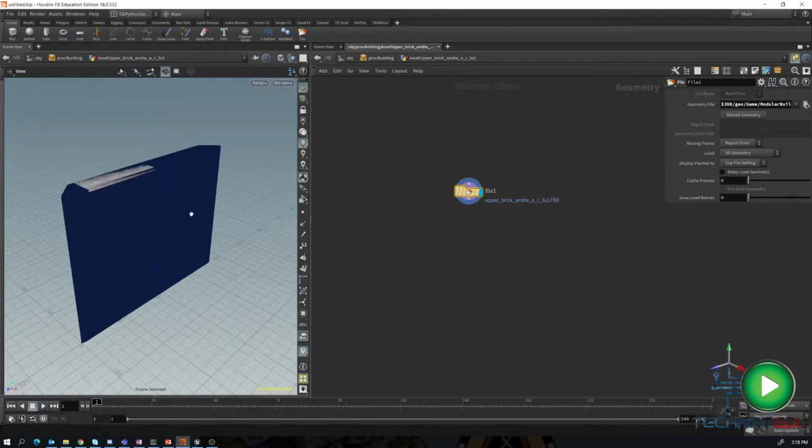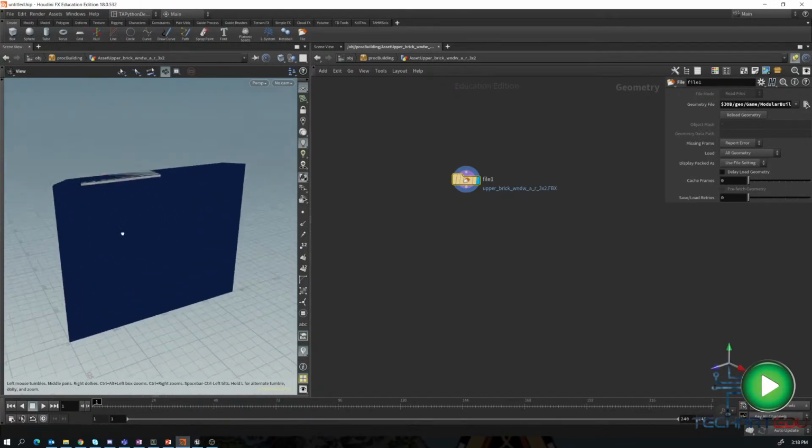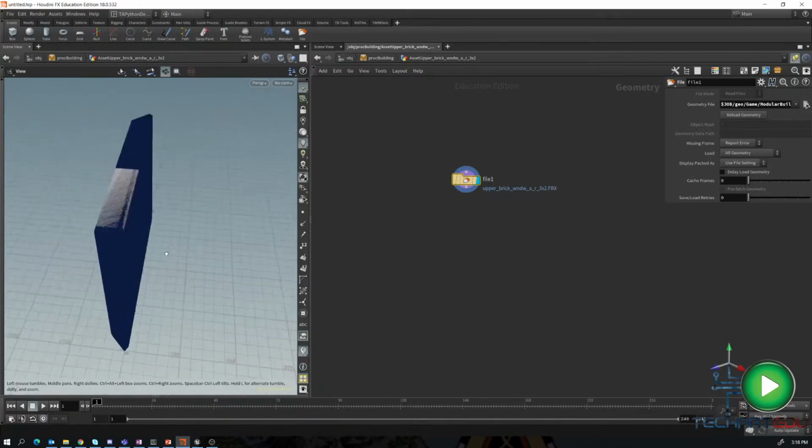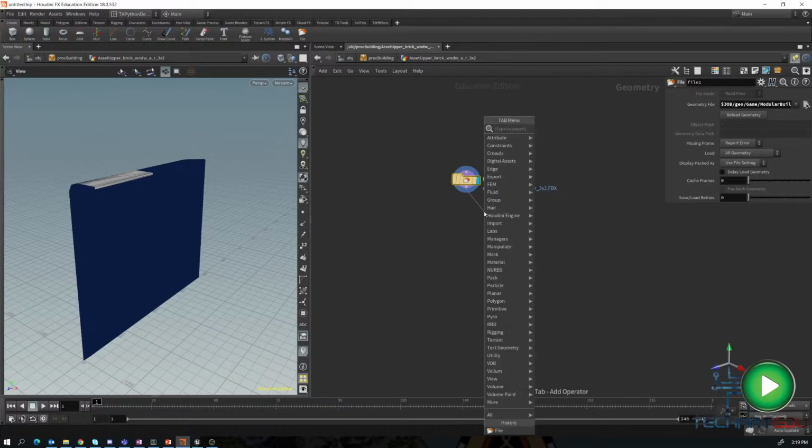Now, if you look here, this is what happened. I forgot to turn off the collision. This ugly blue schmutz that we see on here is the collision volume, so I want to get rid of it. If you forgot to turn off the collision, this is what you have to do: immediately go in here and drop in a blast node.